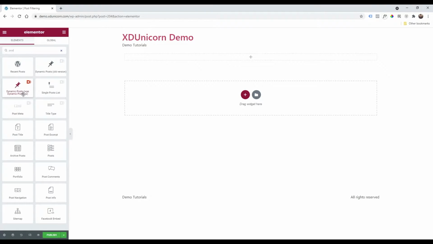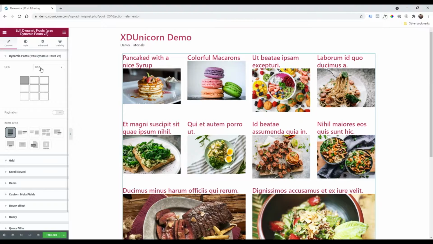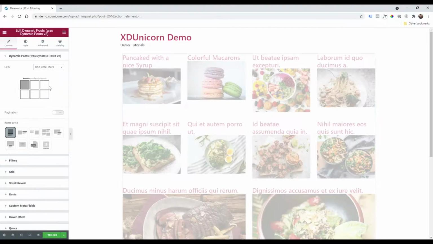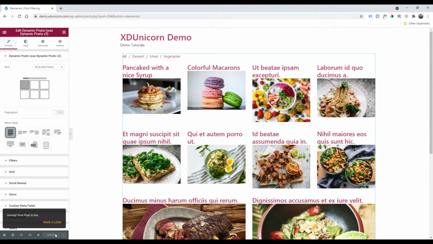As you can see, we have Dynamic Posts v2 and it's from Dynamic.ooo. So I'm clicking on this, dragging it right here, and boom, here is your post. Of course this looks cool, but we need to go and change the skin to grid with filters. Nice. Now we have our filters that are working with our categories. Easier than that. Click on publish.